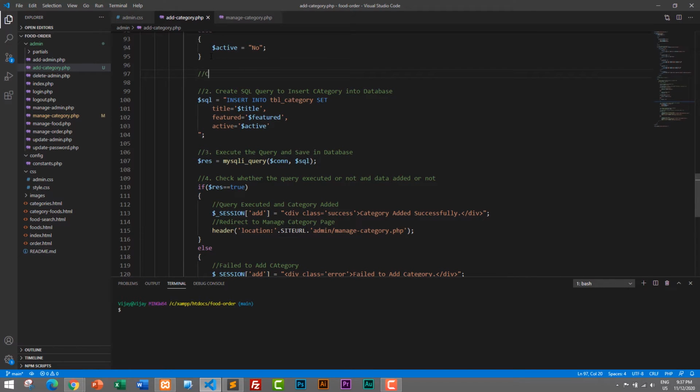So here check whether the image is selected or not, and set the value for the image name accordingly.